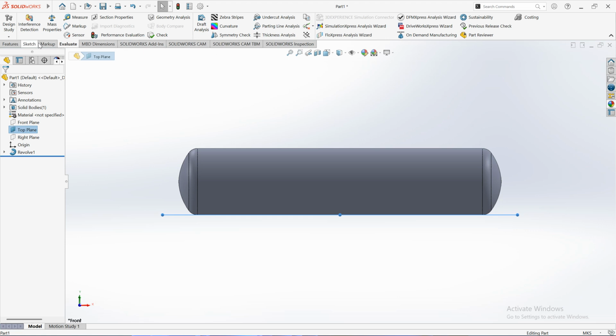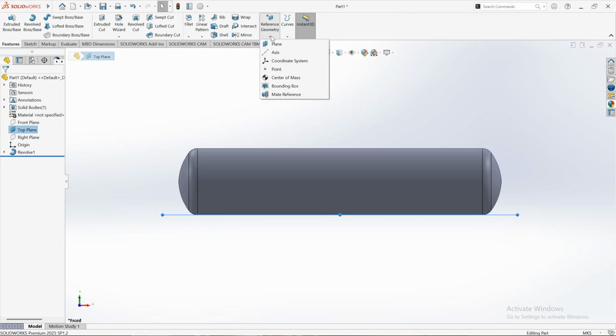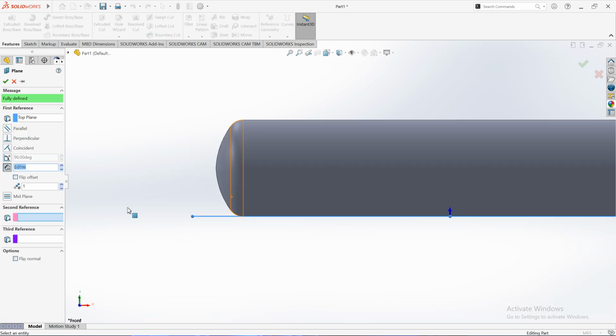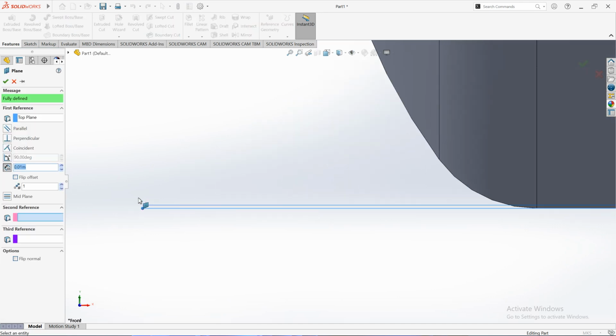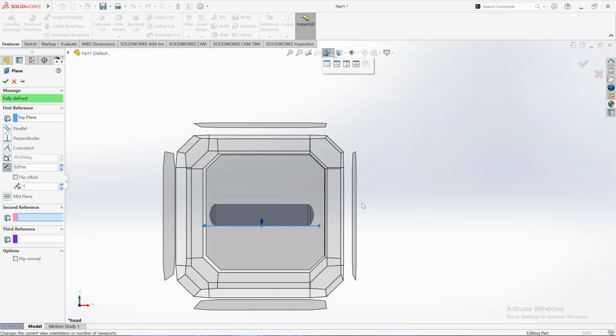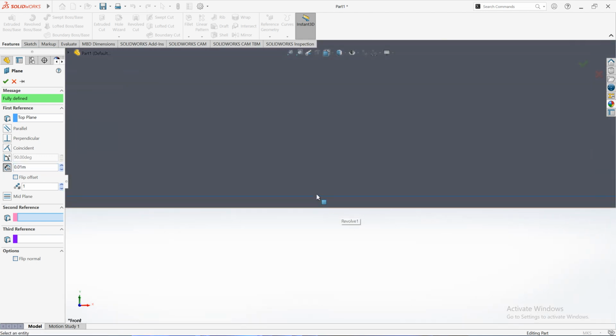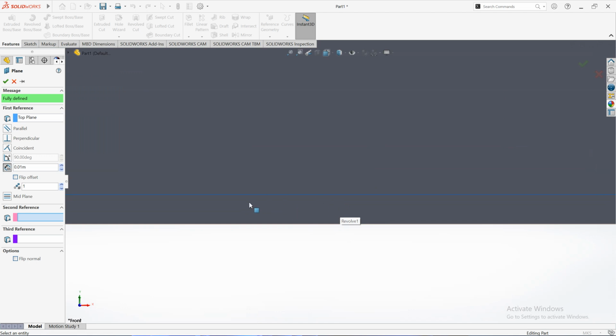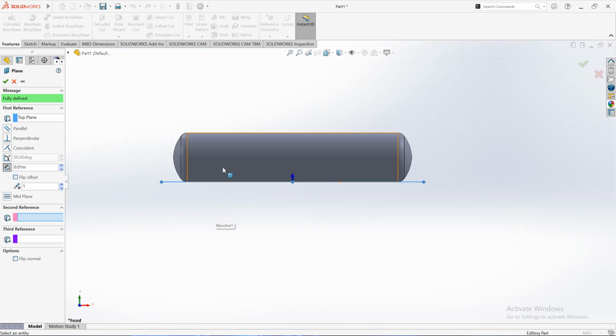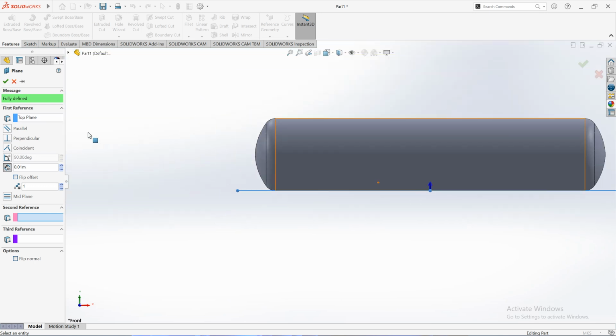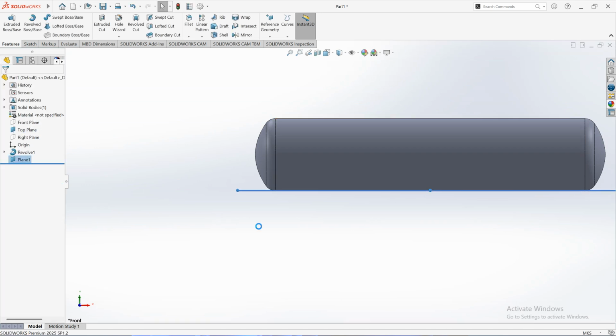I'm going to go to features, and I'm going to click on reference geometry. I'm going to click on plane, okay. So I'm going to make another plane 1 centimeter above this one, okay. So this way we will cut through the tank 1 centimeter. So we're going to measure the volume of this 1 centimeter, okay. Regardless, I'll just click yes.